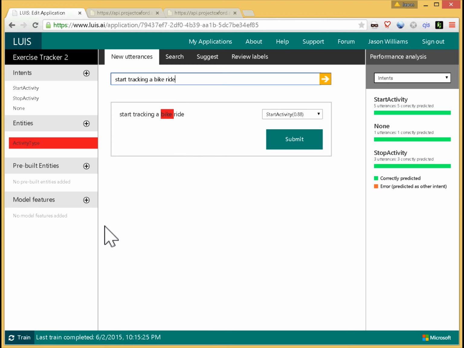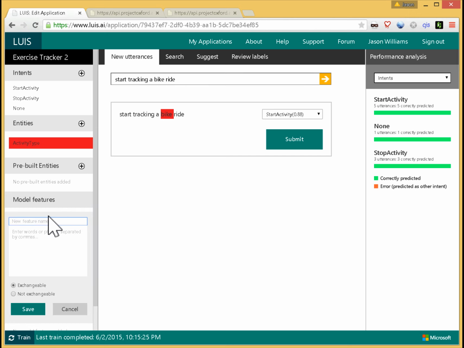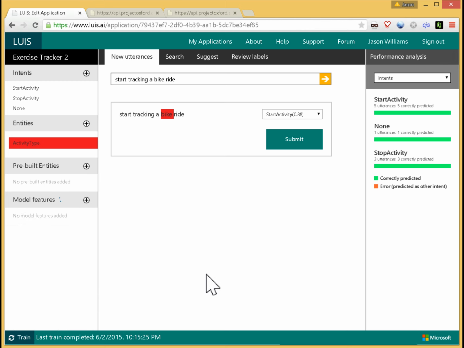Another thing I can do is I can add a feature. A feature is a collection of words or phrases that Lewis should view as a class, as somehow, in some contexts at least, interchangeable. So here I'll create a feature which is activity words, and I'll add run, jog, walk, sprint, hike, bike ride. And I'll save that feature.